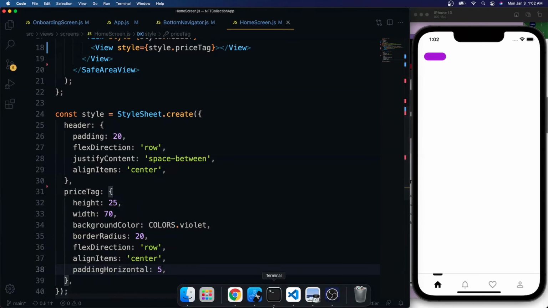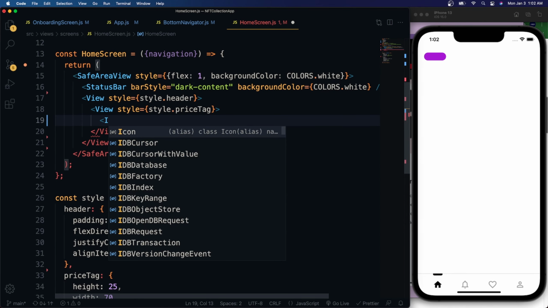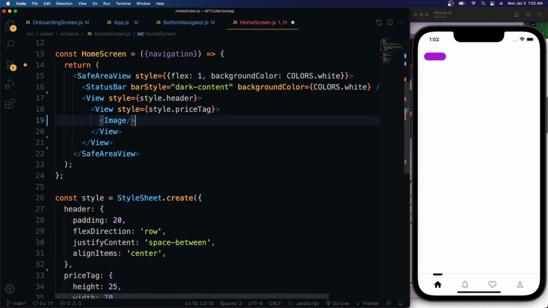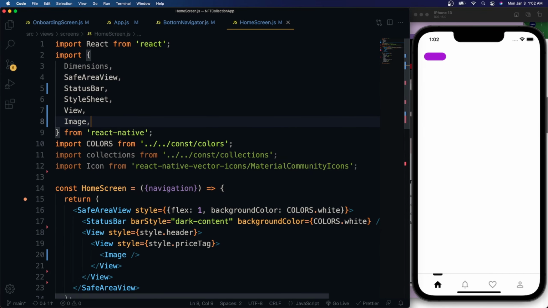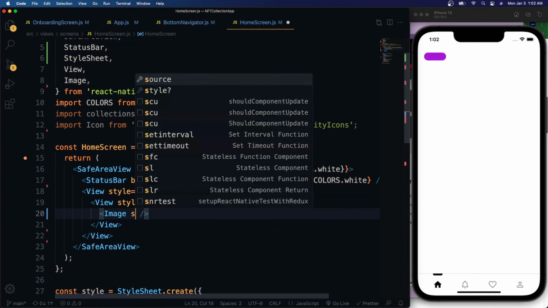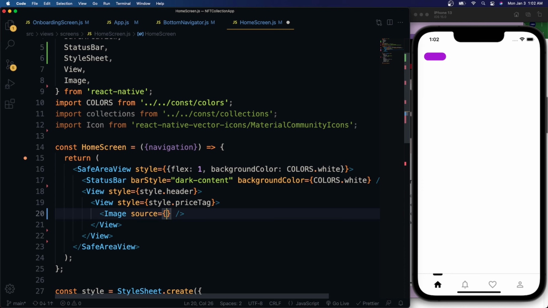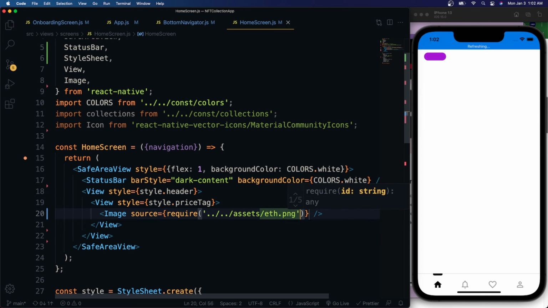So now we are going to add the Ethereum image, and also we are going to add the amount of the Ethereum. So over here, we'll add an image component which is going to hold the Ethereum image, and let's import the image component. Then for the image component, let's give it a source that will point to the Ethereum image. So say require, navigate back to the asset folder, and we'll get the eth.png. Hit save. So now we have the image.